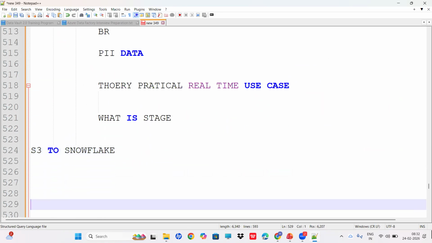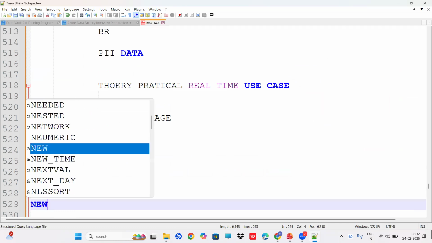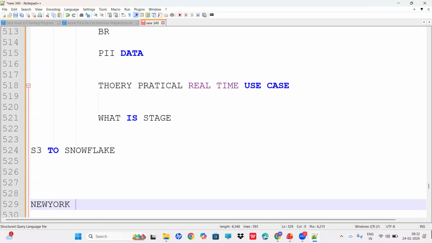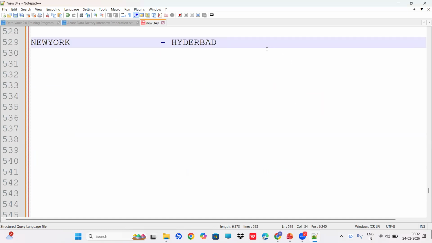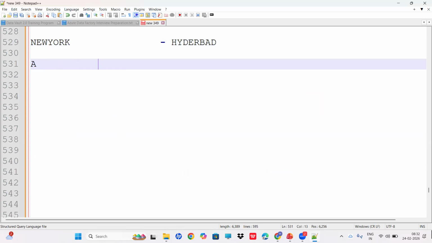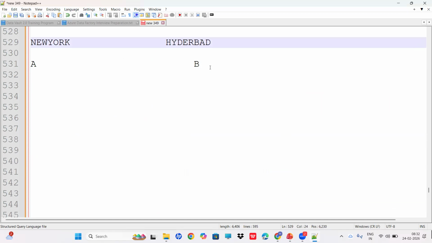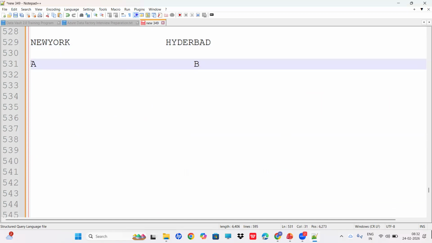Let me give a simple example. There is a person living in New York, and another person living in Hyderabad. Person A lives in New York and person B lives in Hyderabad. A can't move to B's place and B can't move to A's place. Both are in different places, and they have some restrictions, such as visa issues, so they can't move to Hyderabad.